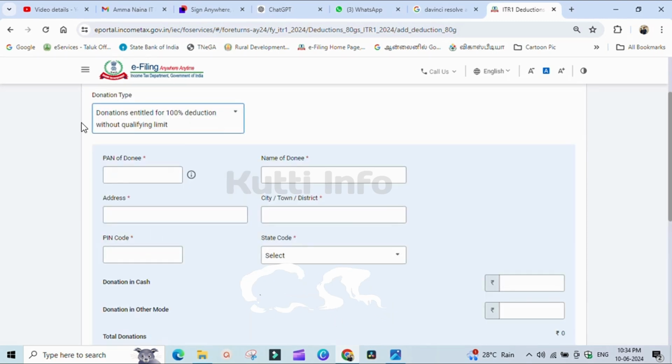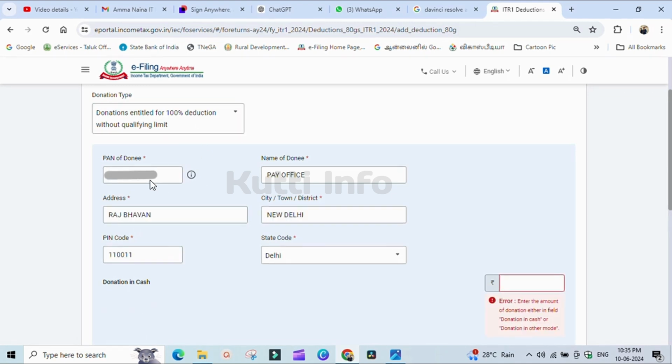So mine is 100% deduction without qualifying limit, so I have selected that. And you have to enter all the details of your payment, if you are paying any donation. They will give you the receipt, and all the details will be available in that receipt itself, or else it will be available in your Form 16 also.